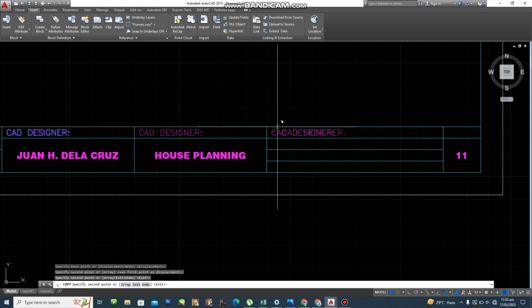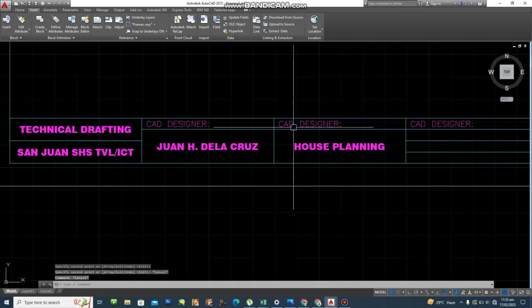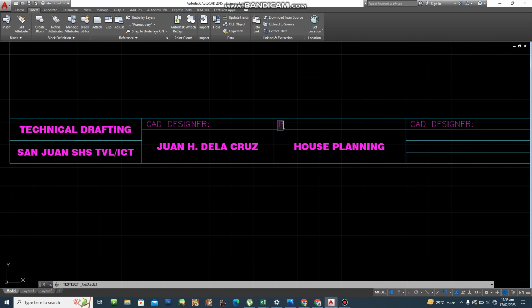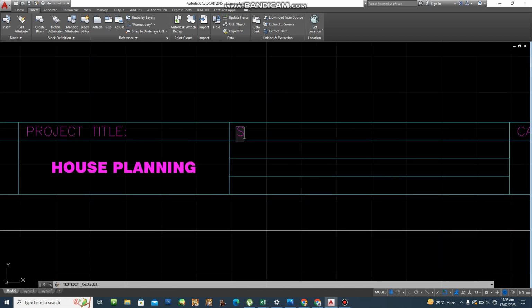Okay, so again, for this one, after typing the middle left, you'll have to type the MTP and then the second base point, which is 2. Okay, so for this one, we have project title, and then for this one, we have the sheet content. Then colon.